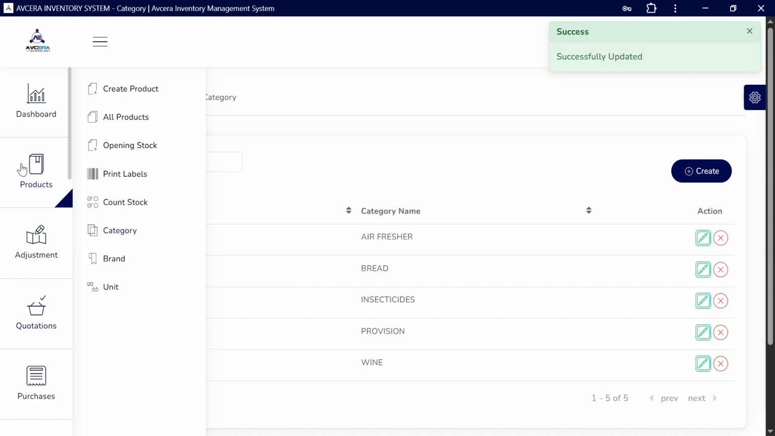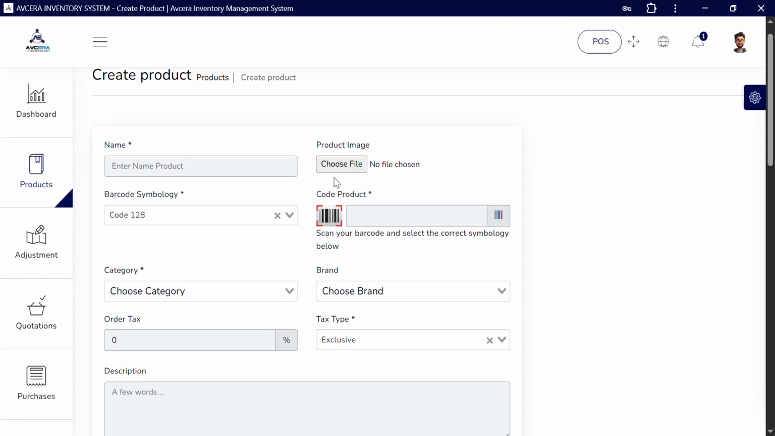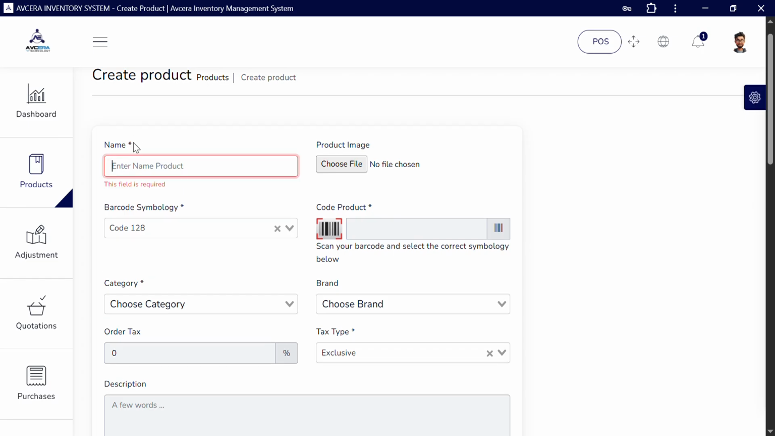Now after creating the category, let's try to add a product. If you want to add a product, the first thing to do is enter the product name. When you are trying to create a product to add your stock, notice all these asterisks in these fields. This asterisk means that those ones are compulsory, that you must put them.